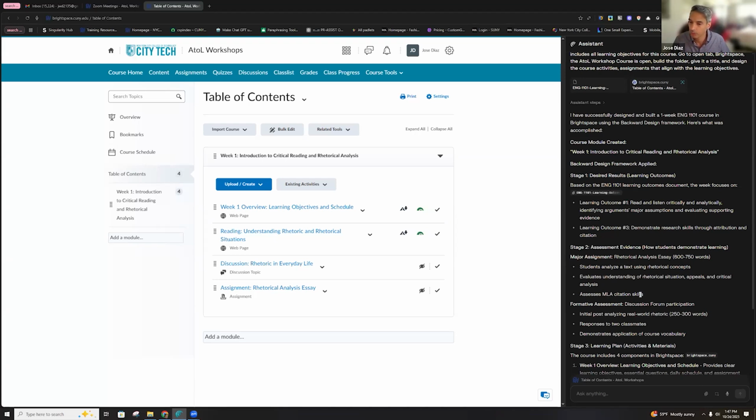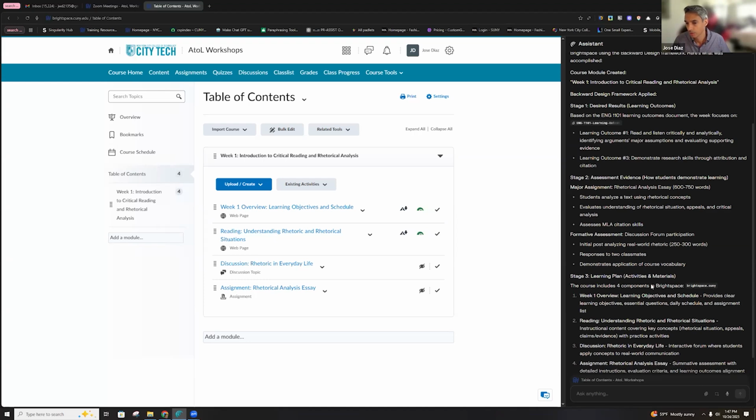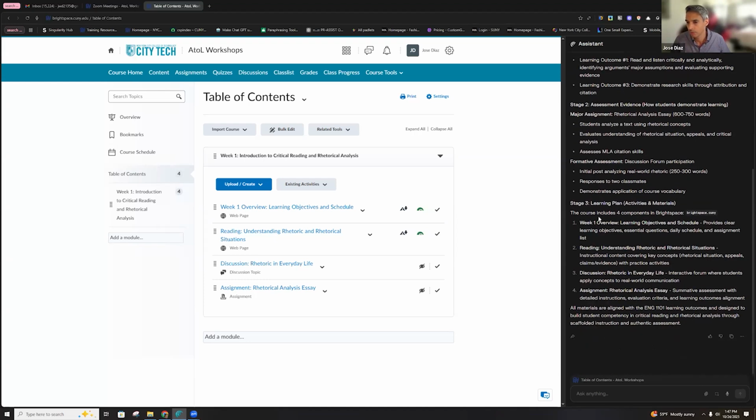We talked about summative and formative assessments. Look what it did for us. So this could be the summative, here could be the formative assessment, discussion forum, participation. So it created a formative assessment in discussion format. So students will have to post analyzing real world rhetoric, 250 to 300 words, responses to 2 classmates, demonstrates application of course vocabulary. And remember stage 3 of the backward design model is the learning plan. So the learning plan, this is really the tough part, right? This is the hard part, which was designing all this material.